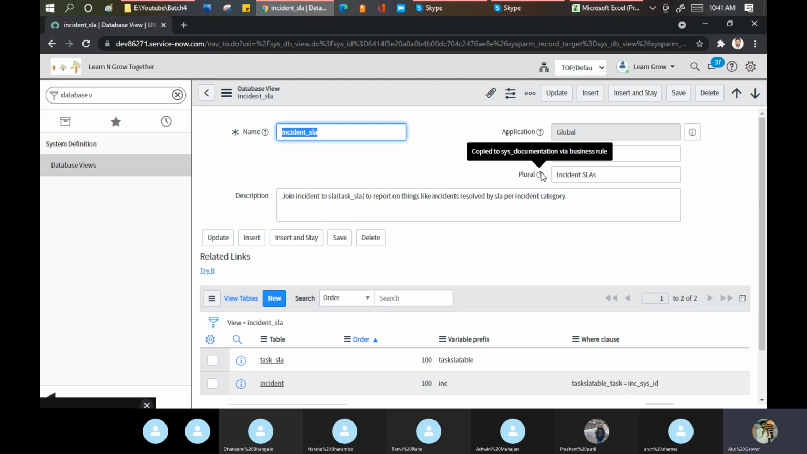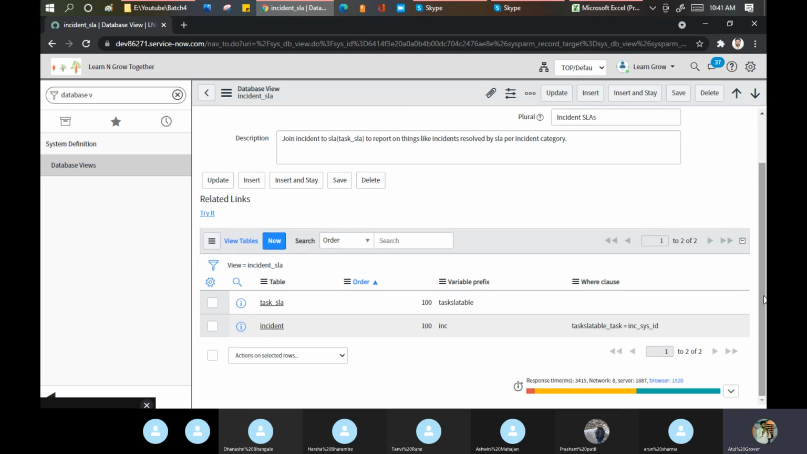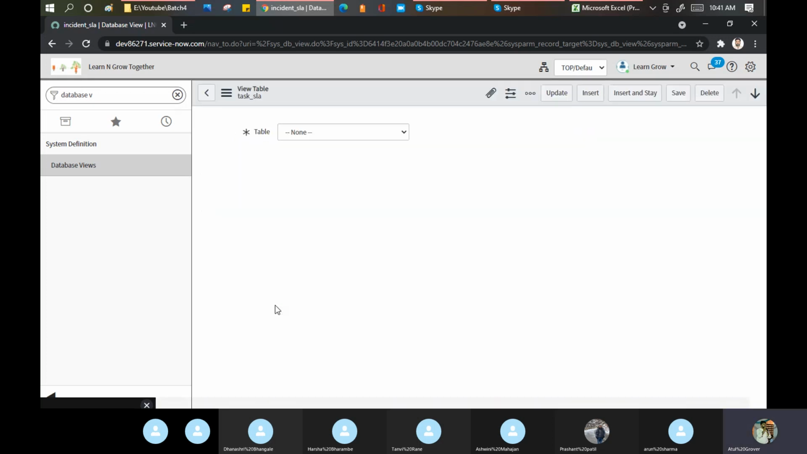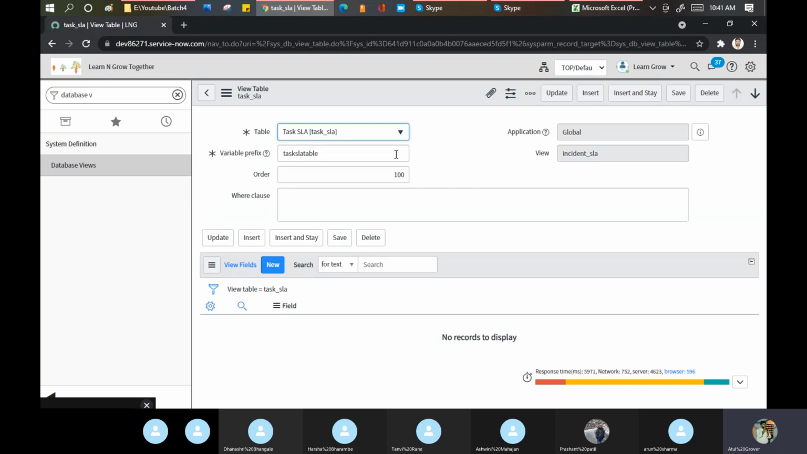If any field is coming from two tables, how will you identify which table it is representing? Now this has been done, and if you scroll down, I am putting the tables here. Task SLA table and the incident table. Means I want a record from the task table. Let me open this. I'm just adding a table, nothing else.